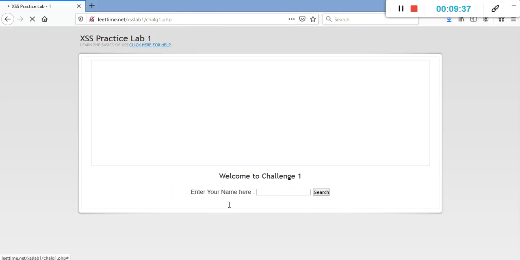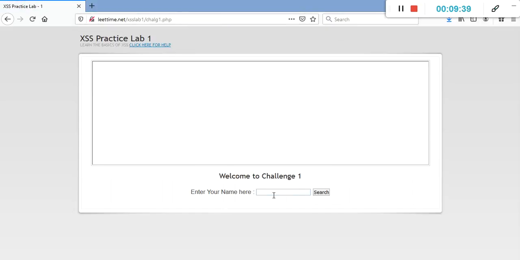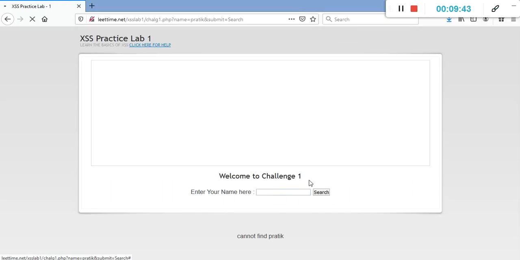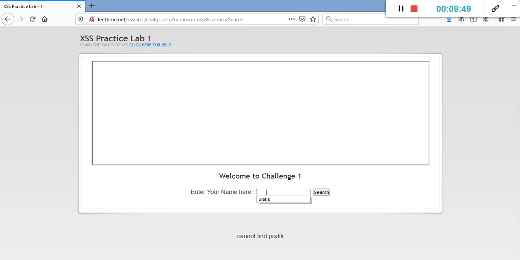So this is challenge one. It's asking us to write a name here. Let's write Pratik and search the name. As you can see, it says cannot find Pratik. This is what I meant by reflected. Whatever I search here is reflected back. Suppose I search around and search it. I guess I have to refresh it.